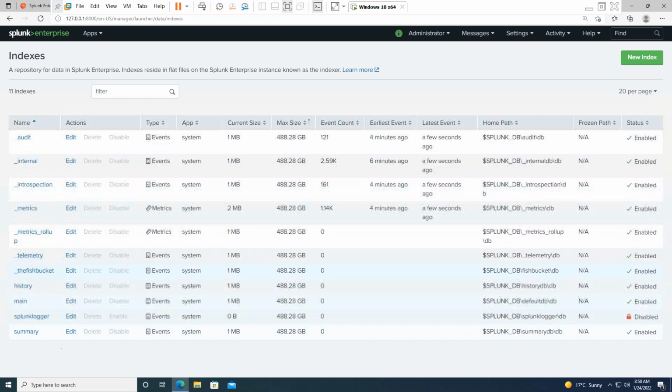Splunk is also a software, and it can generate its own logs. These are the internal indexes, the indexes that come with Splunk by default. Those are the internal, default indexes.